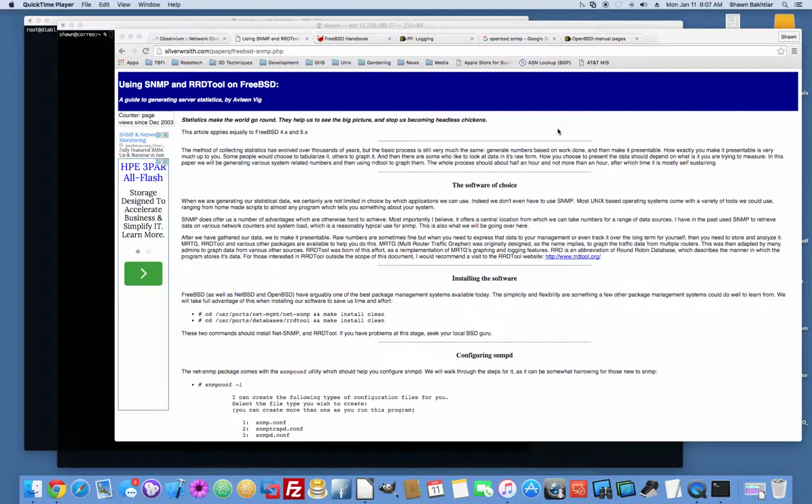So what I'd like to do today is cover installing SNMP on our FreeBSD server. SNMP stands for Simple Network Management Protocol. It's a way to get information about the health of your server. It's got a lot of features in it.